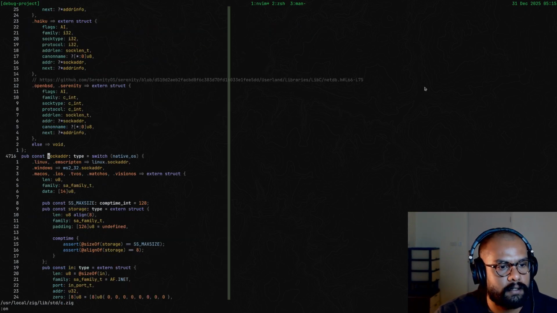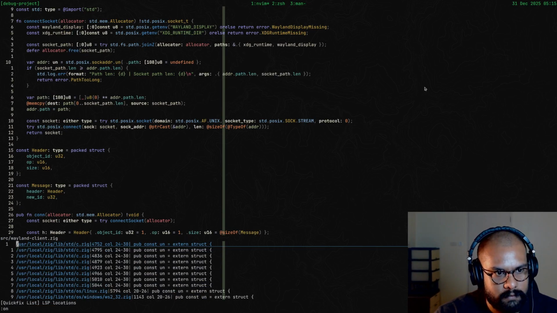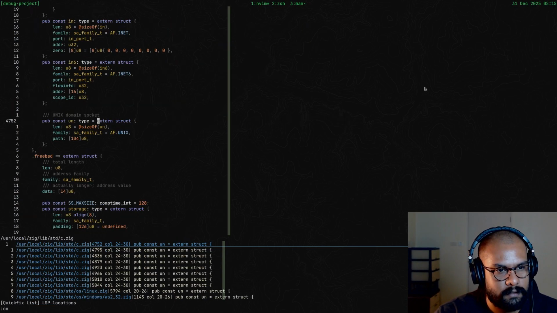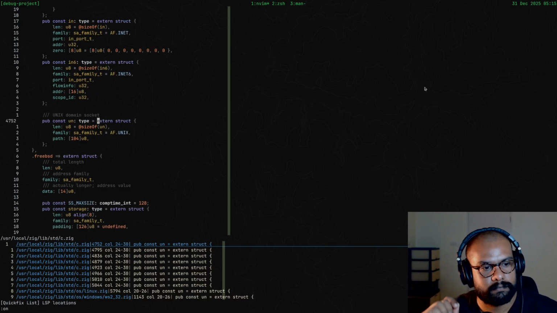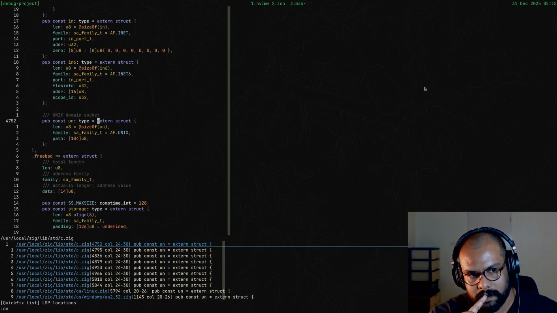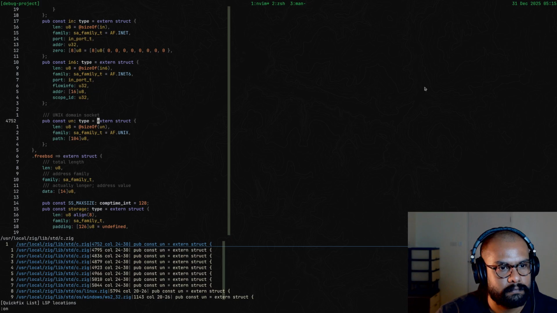So, header. Unix domain socket. So am I using the wrong address? Because the path is a bit smaller.